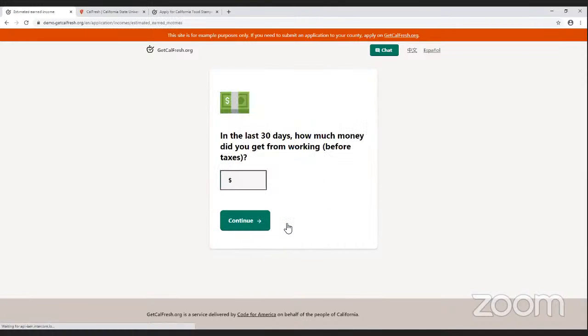I'll put an estimate. So in the last 30 days, how much money did you get from working before taxes? So this is going to be before any of your taxes are taken out. This will be your gross income. So you'll type in however much money you made for the month.